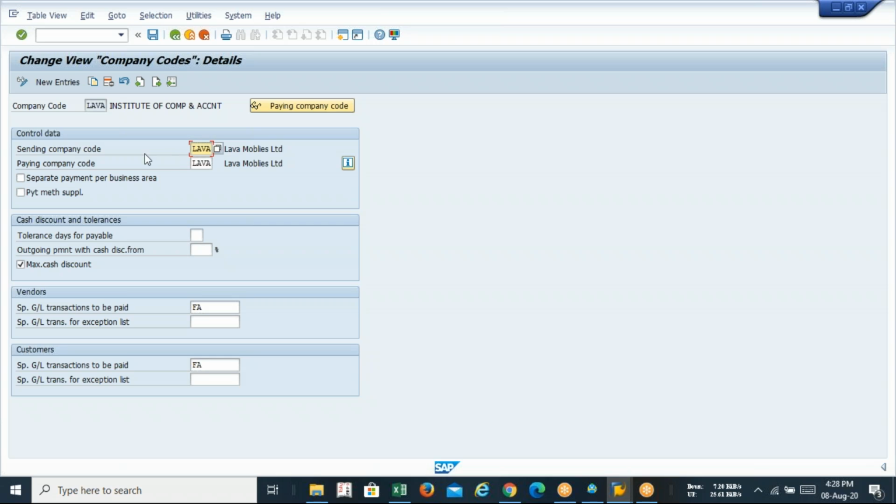You can leave your sending company information, but remember, paying company code means from which company code you are going to make the payment. So we are going to make the payment from our company code Lava. You have to fill this option. After that, maximum cash discount shall be allowed. Yes, tick this information.